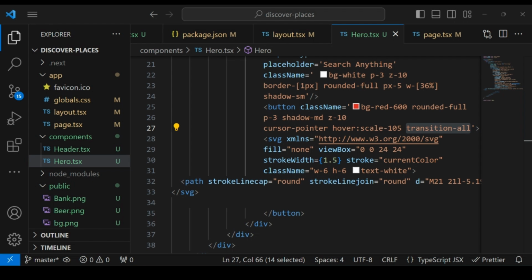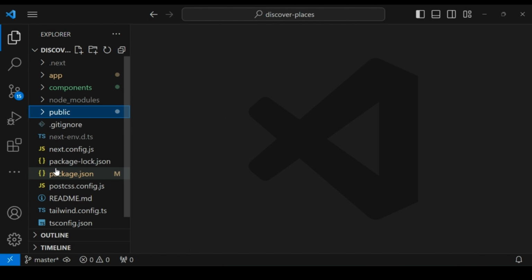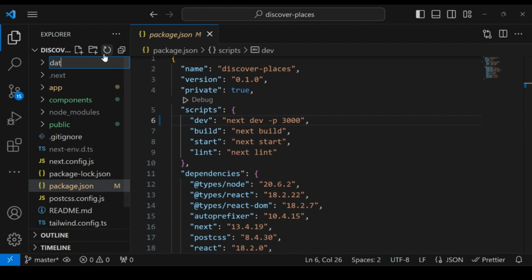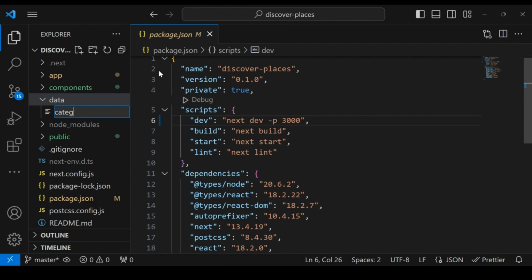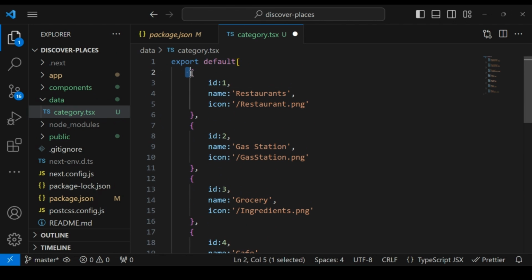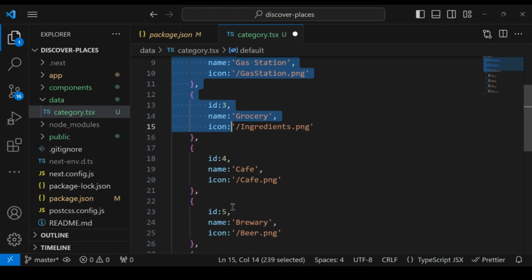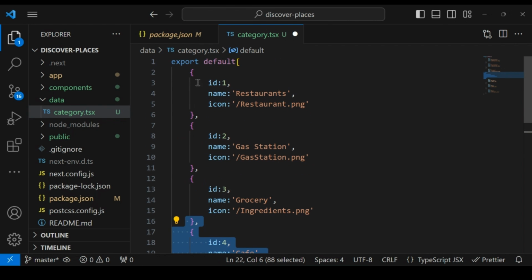Now, in order to add the category, I will add the whole list of categories inside one file. So I will create a new folder here in the root directory called data, and inside the data I will create a new file called category.tsx. Okay, and I will paste this whole list of categories. The first important thing is that I'm just exporting the default value, so that I can directly access it with the help of category, and I will get this list of categories. Inside it, each object consists of id, the name of the category, and the icon.